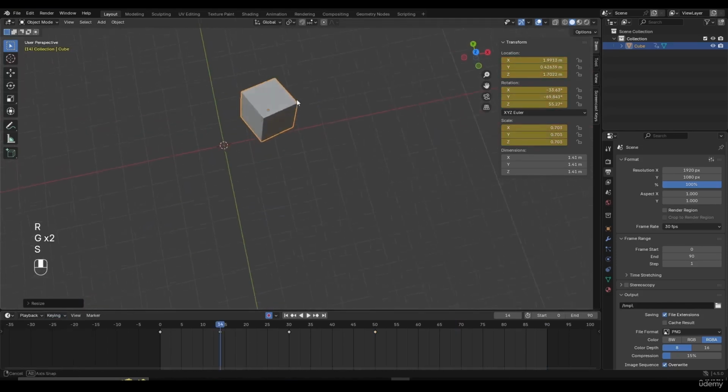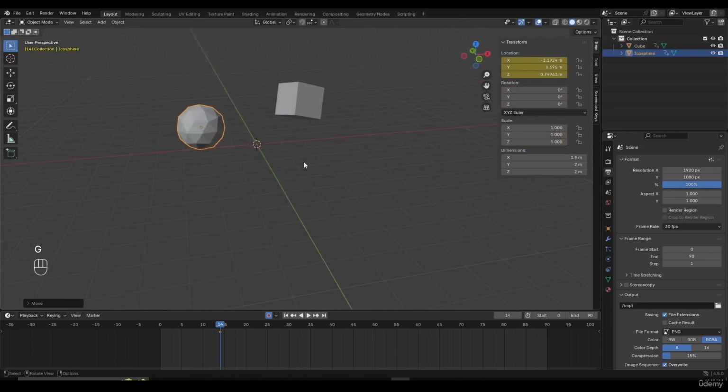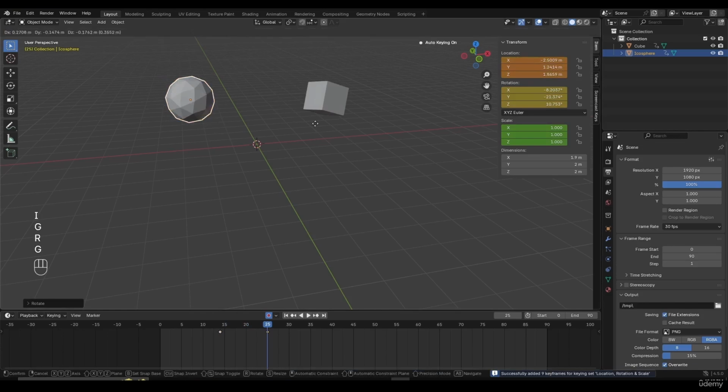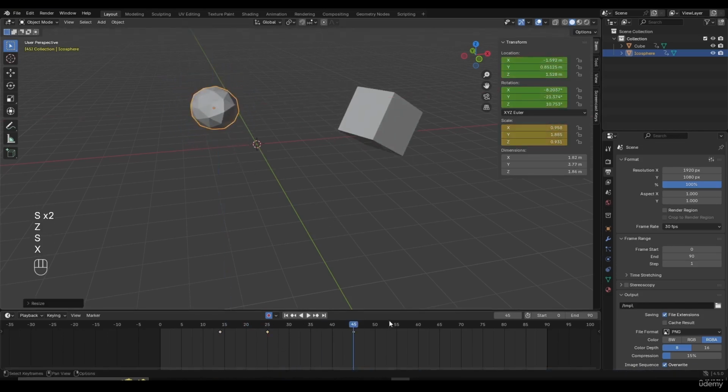Also, you don't have to use the cube. You can also create a cone, you can create a UV sphere and then keyframe them, press I and then keyframe them, set different types of keyframes, and then change the scale, change the location in a weird way. It's up to you basically what you want to do.